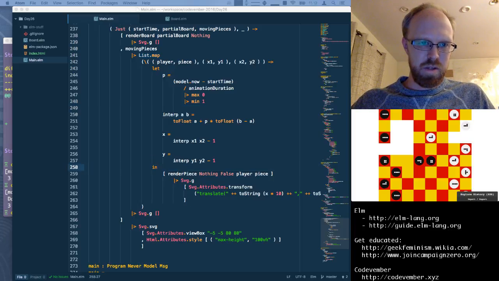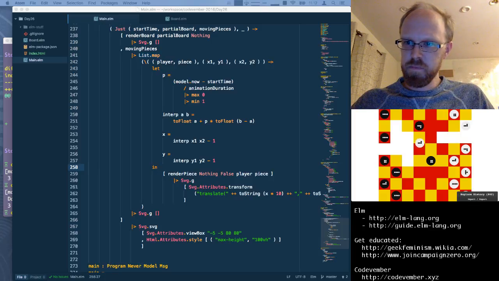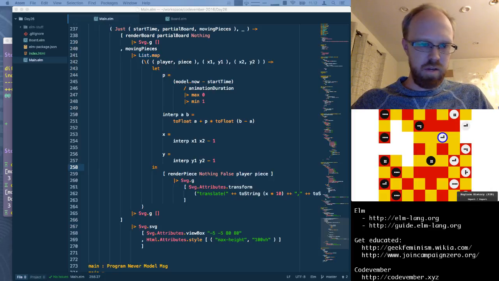Okay, so what we just did was make it so that these pieces animate from their starting position to their ending position. And what we want to do next is make it so that the red and yellow tiles that are also moving around animate in the same way.